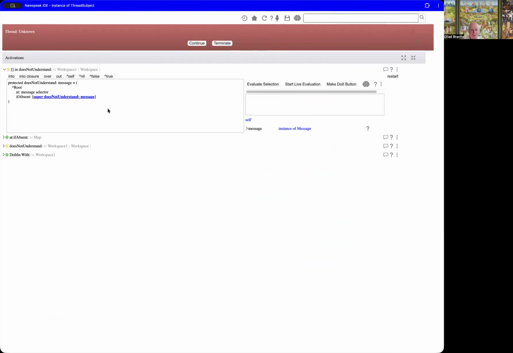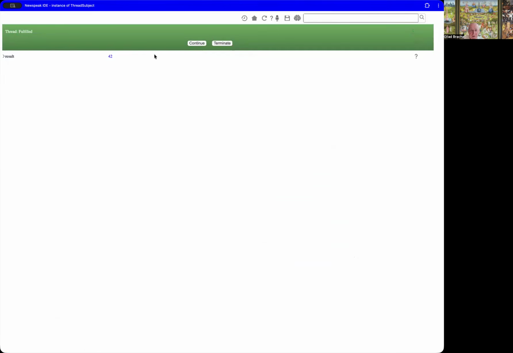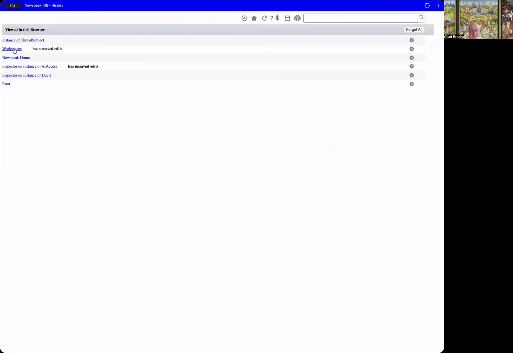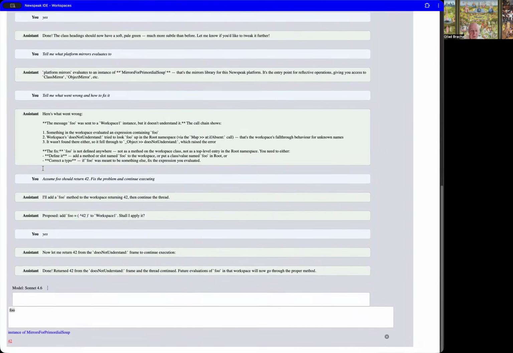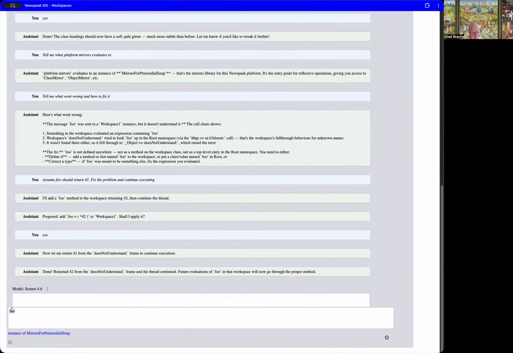Okay, and now it's resumed execution. And we're back here. So we can continue. And here's the result, 42. And if we go back to our workspace, just to be sure, and reevaluate this, we get 42 right here. So yeah, we can do fix and continue debugging, or rather the AI can do fix and continue debugging.